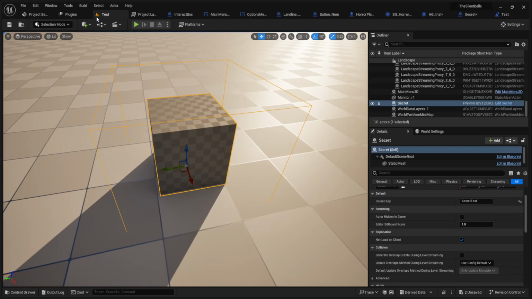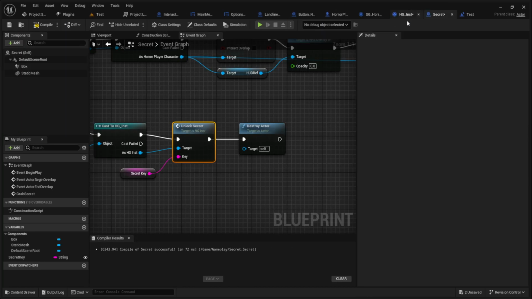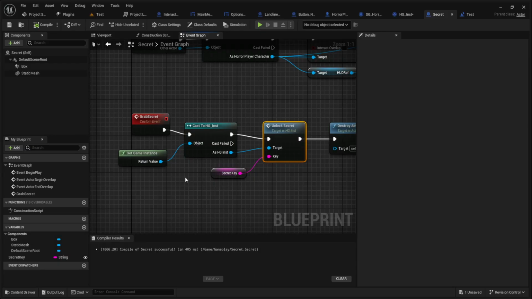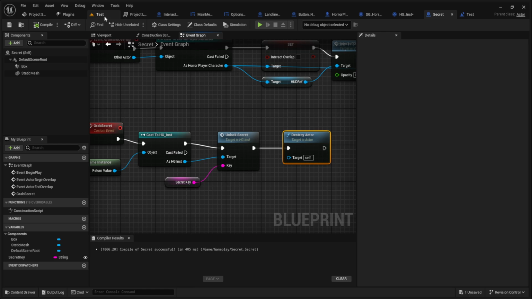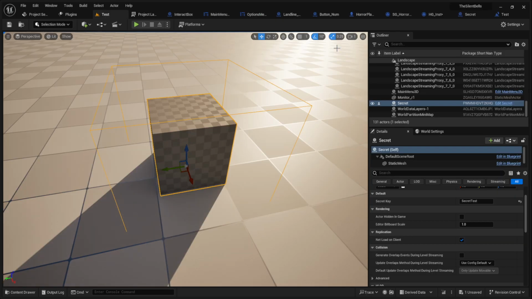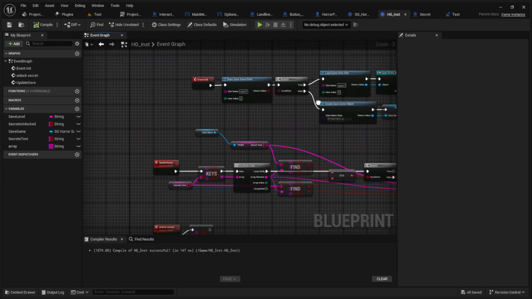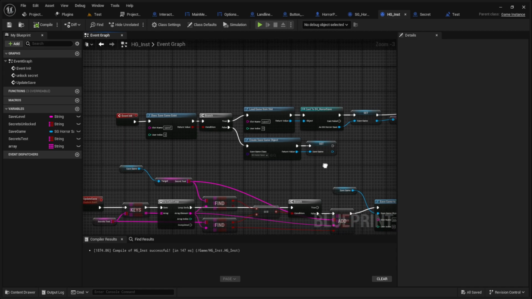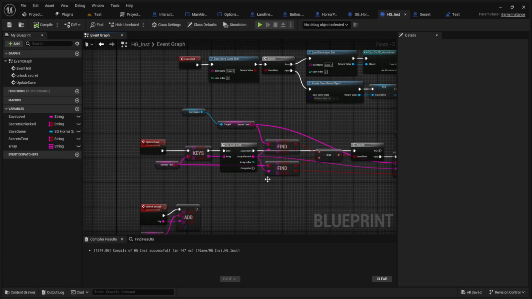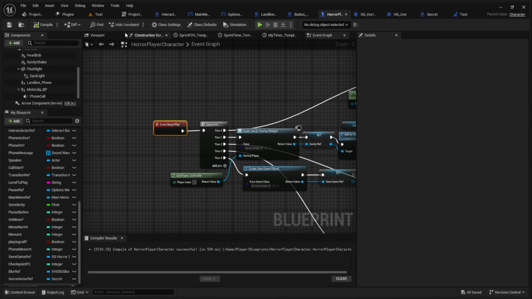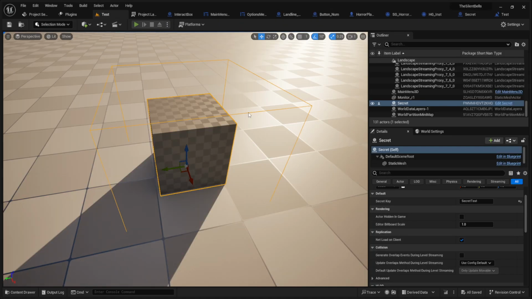And then after running unlock secret, in secrets, what happens is we then destroy the actor. So we get rid of this actor. And also another thing I did is I actually have it that on event begin play in one of these, I have it print to the console because this is for testing.